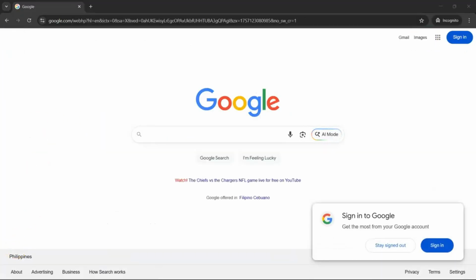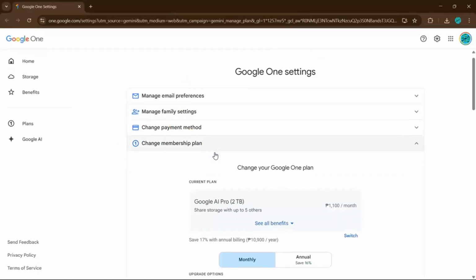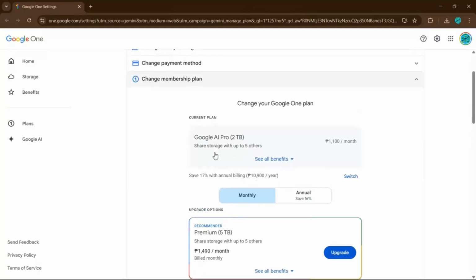Now let's talk about something equally important, the plans. Because if you want to unlock the full potential of Nano Banana, Flow video generation, Whisk for creative planning, and all the AI integrations like Gemini and Notebook LM, you'll want to understand the subscription tiers Google AI offers. Let's break them down one by one.